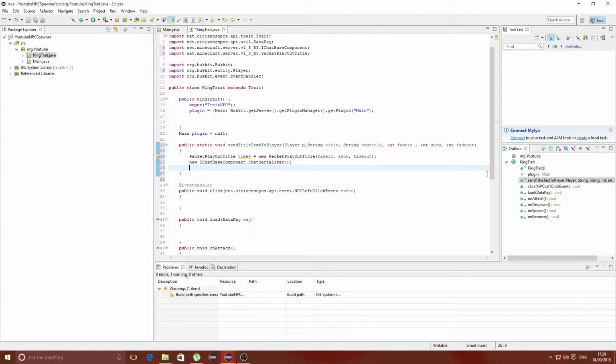So we're gonna make a new title now. Remember, we've got one for times. To do the title, we're gonna need to do a few things. First, we need to make a new title packet, a packet play out title, just like before. But this one's gonna act a lot differently. The one we're gonna be using is gonna push out a full enum. An enum is like having a different type of statement.